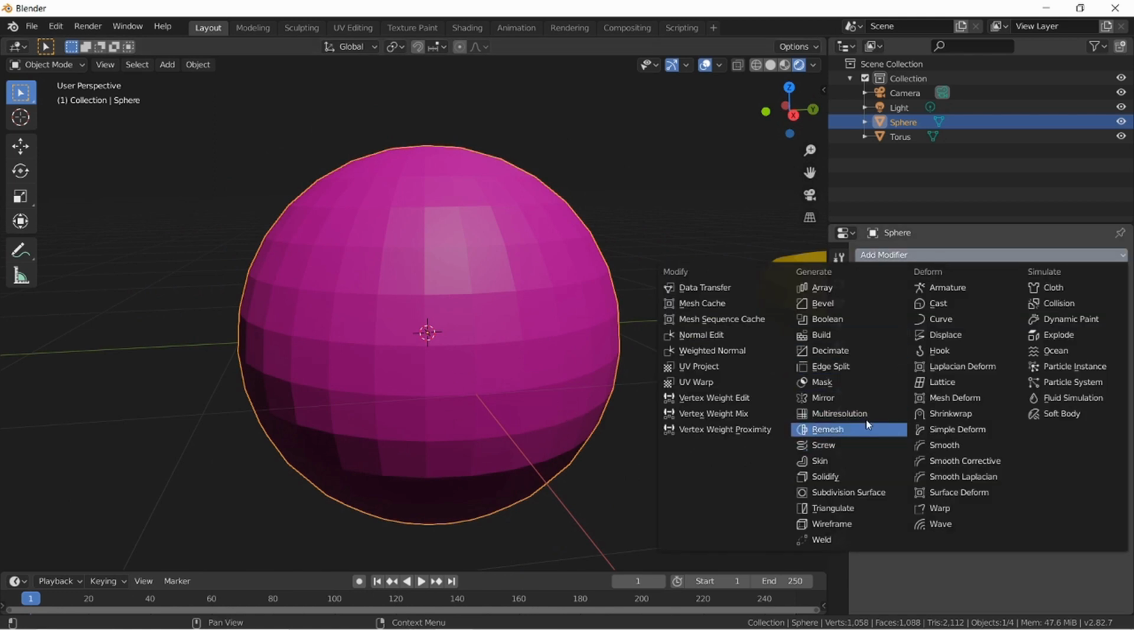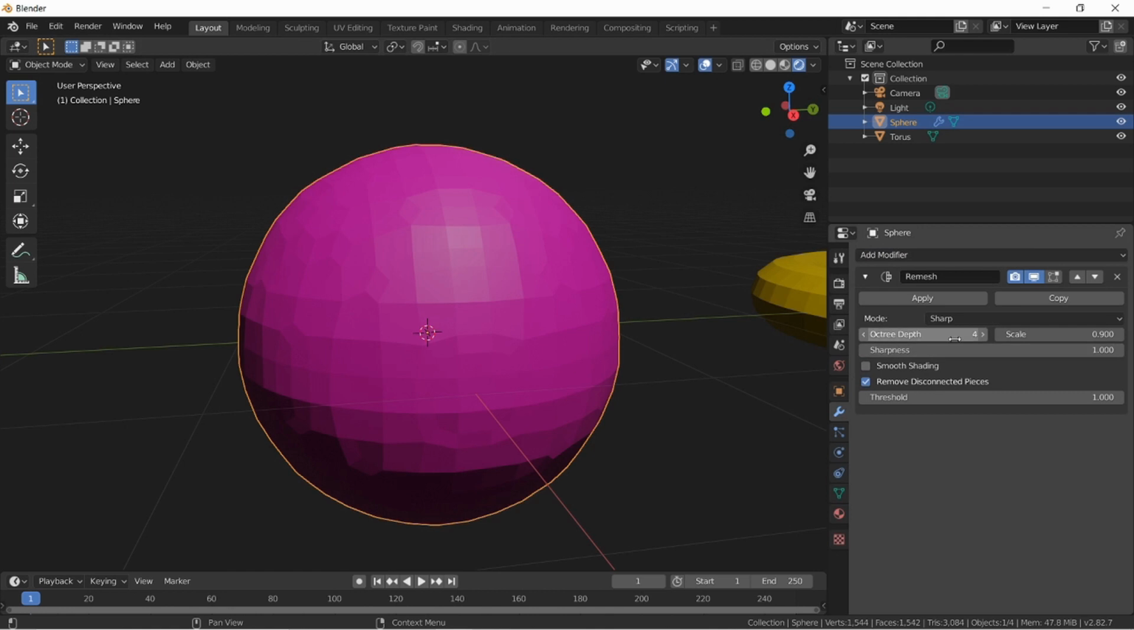So let's add it again. I got rid of it there, just Remesh. And it's got a few options. Now, you got to be careful. If you accidentally crank this up, bro, earlier when I was trying to do this, I set it to like 32 and my whole computer exploded. I had to buy a new one.